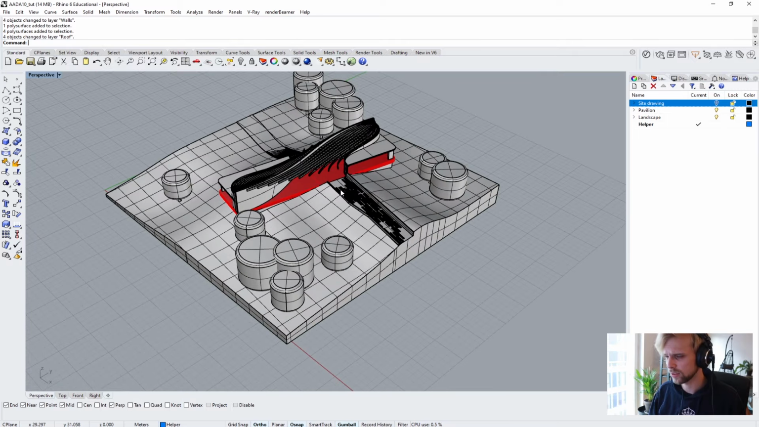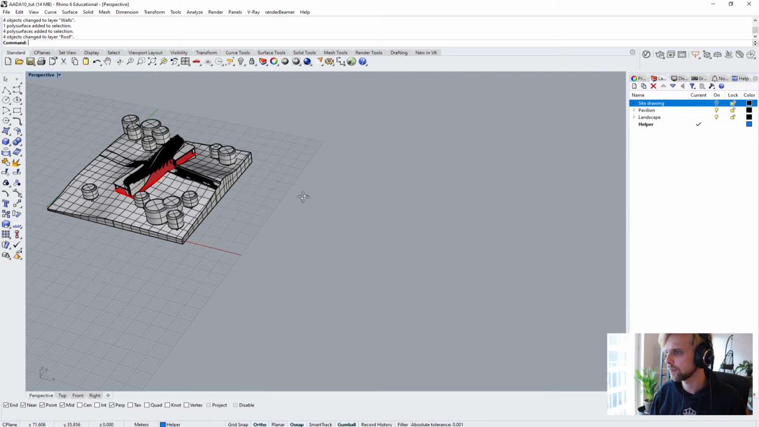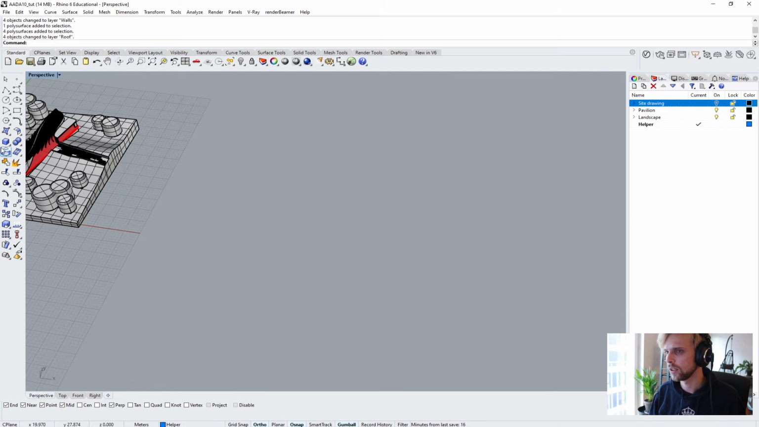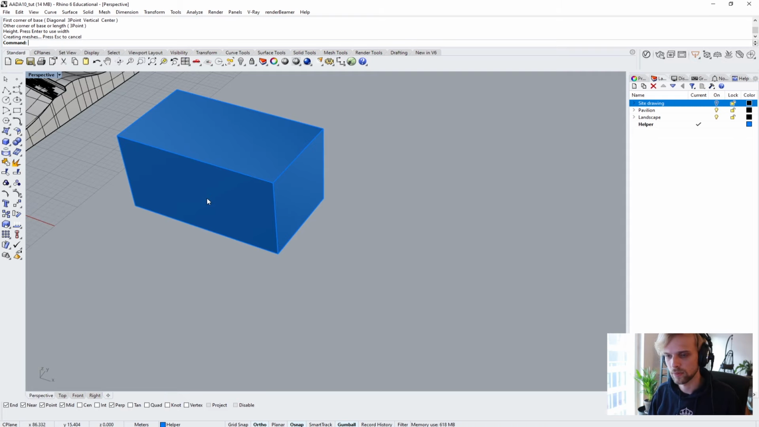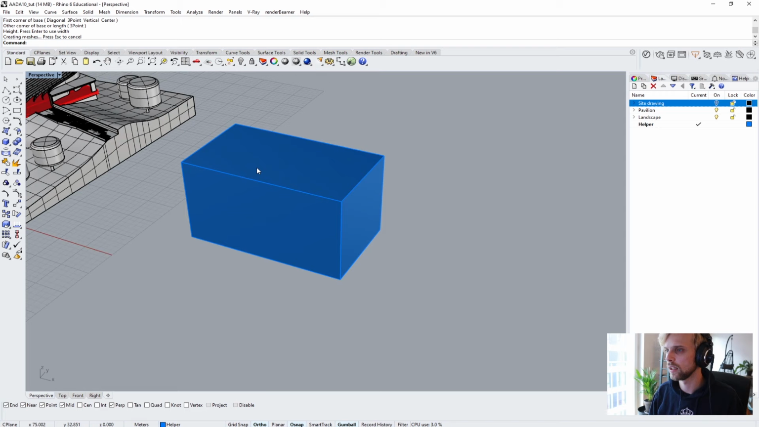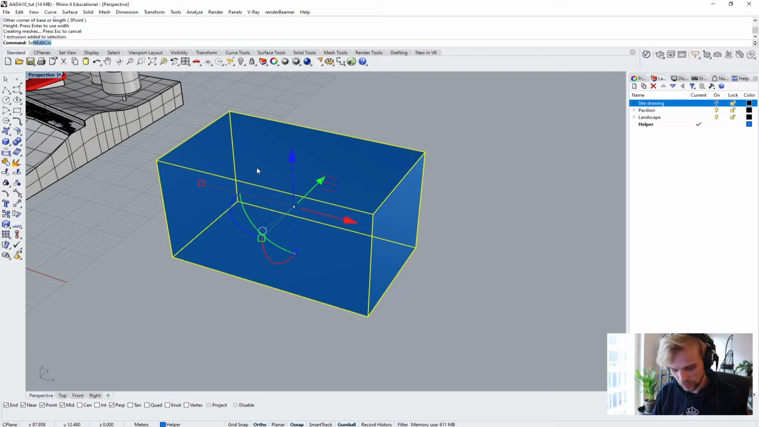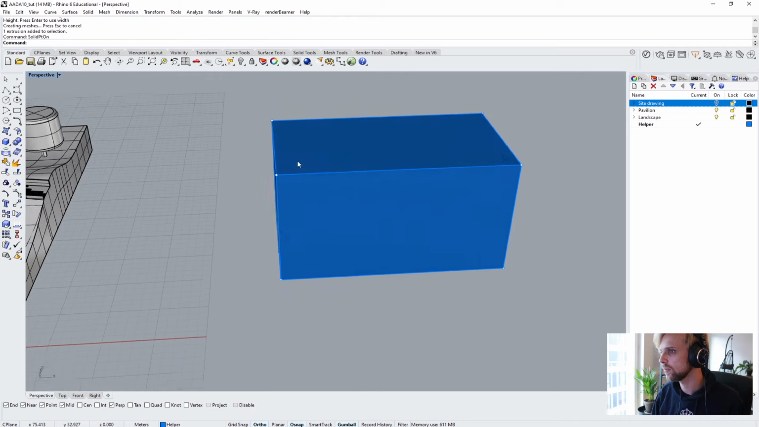So, okay, let's talk about Make2D. If I have an object, a box, and I am looking at it from an angle like that, and I want to Make2D the box. Actually, let me just do something with it. Solid points on.